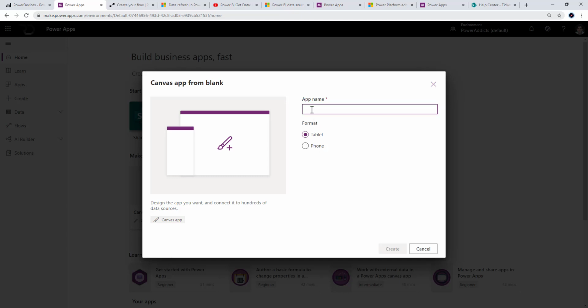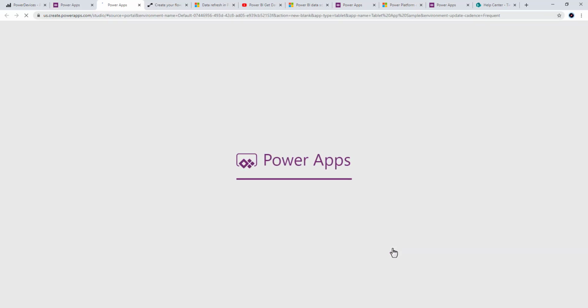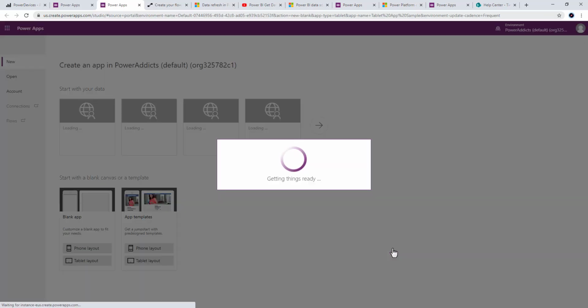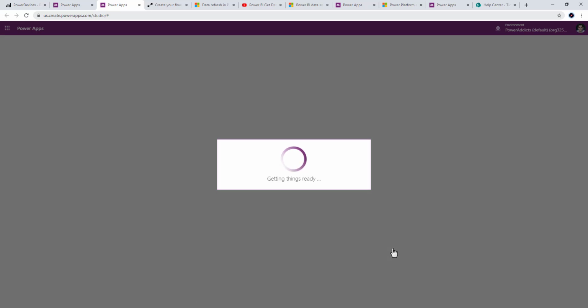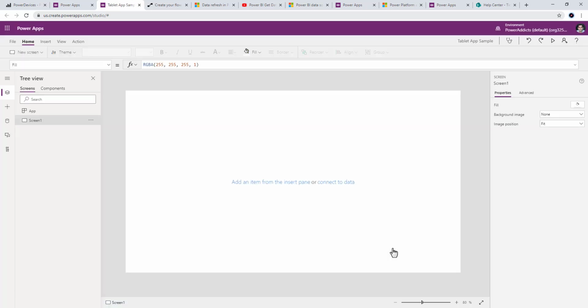So let's say I create an app and I'm going to call this tablet app sample. And I will go ahead and create this tablet application. So I'm creating a Power App using the tablet form factor. Remember, Power Apps, which are these canvas apps, you have to select the form factor. You have to decide whether you're building the app for the mobile experience or the tablet experience. In my case, I picked tablet, so you notice my experience is the tablet experience.